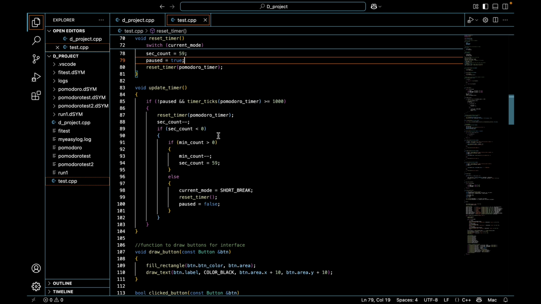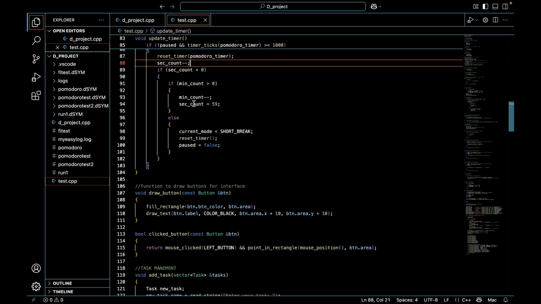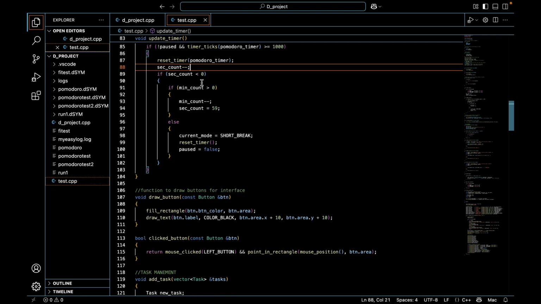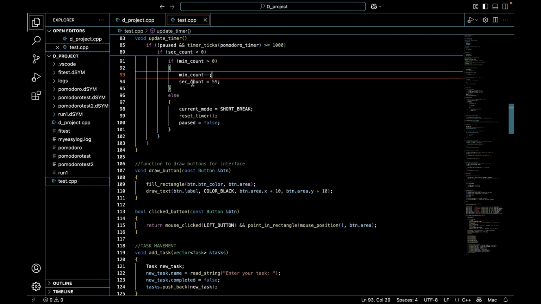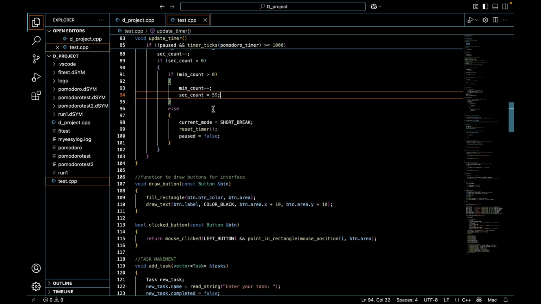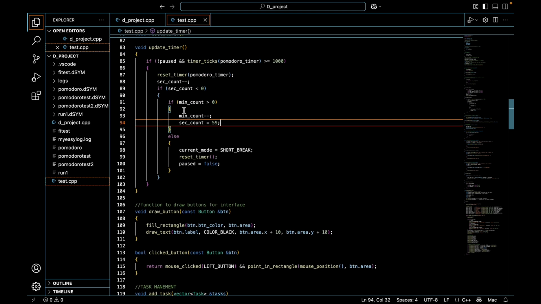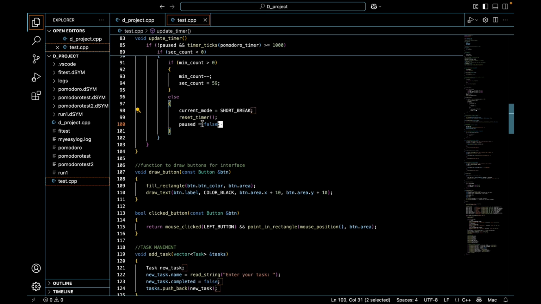And in the update timer, if the timer is not paused and 1 second has passed, it will reset the timer, and the number of seconds will be reduced by 1. And if 1 minute has passed, it will reduce the minutes count by 1 and set the number of seconds to 59. And if the minutes equal 0, it will automatically change into the short break and start the timer automatically.